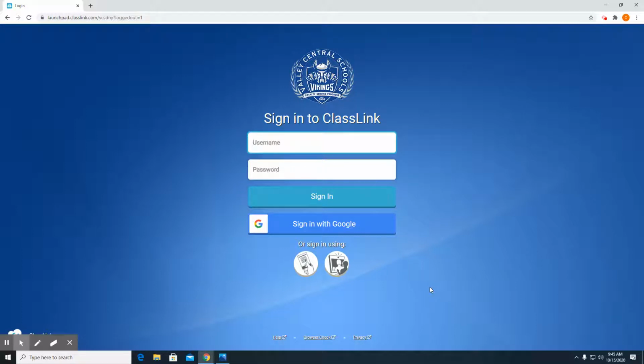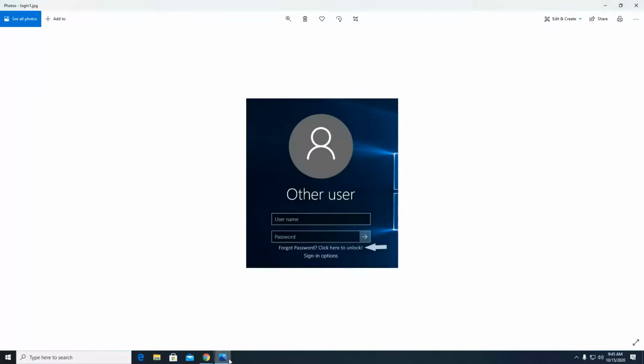Active Directory is the network operating system that is used here in Valley Central School District. And that is most recognizable to you when you sit at a desktop computer here in our district. When you power on that desktop computer, it will come to a login screen. It'll more than likely look a lot like this. And on that screen, you'll put in your username and password.